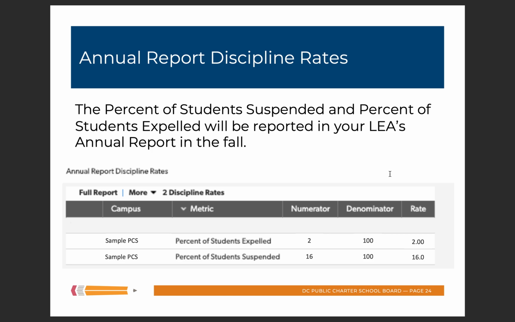The annual report discipline rates show the percent of students suspended and percent of students expelled. This will be reported in your LEA's annual report in the fall, and so you should take a moment to ensure that these data are accurate.